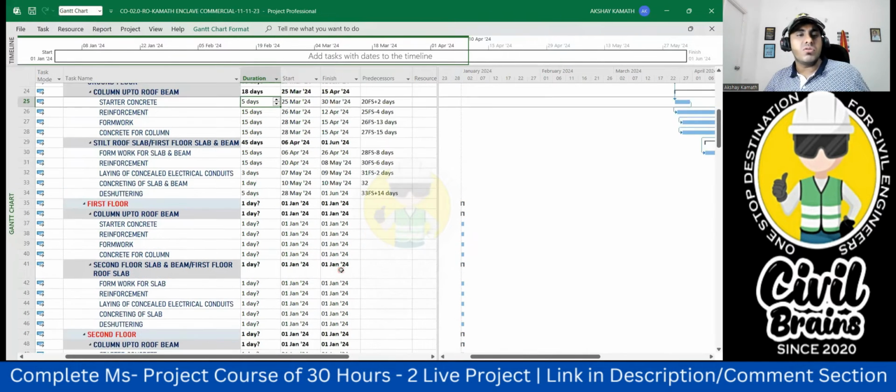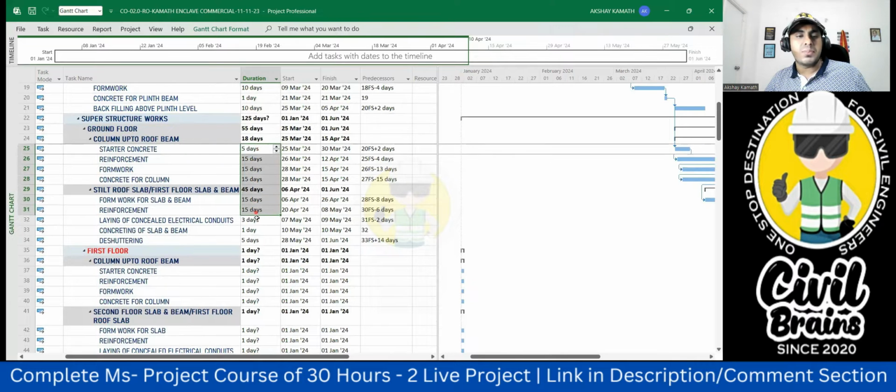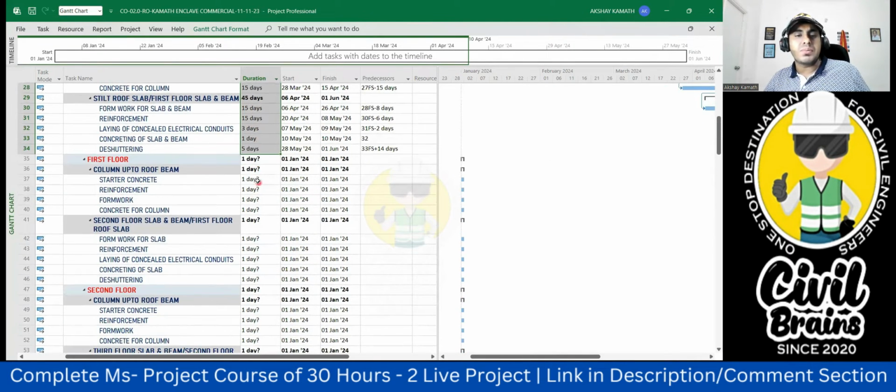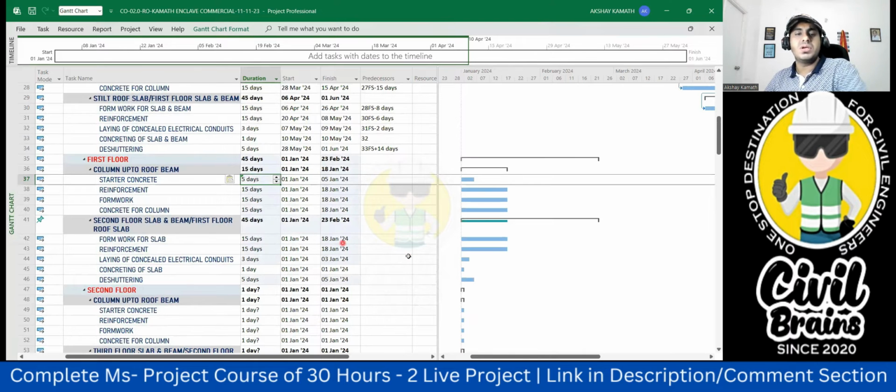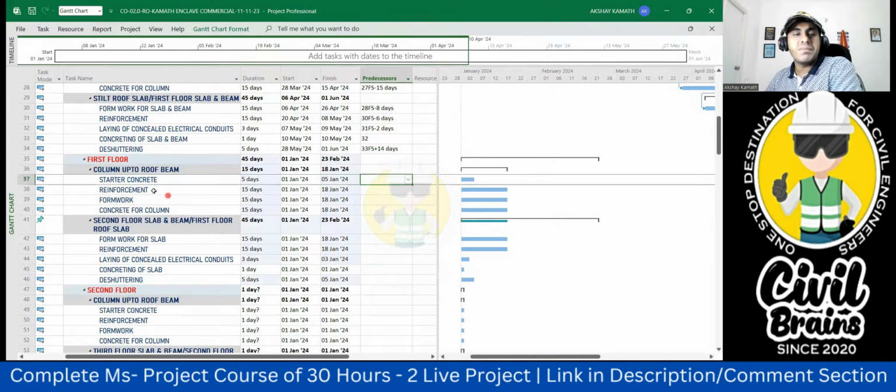So whatever you have done from the ground floor, you copy the same thing. Starter concrete, I took 5 days, up to de-shuttering, it was like this. Copy, Control C, and now paste it here. Simple. Now we'll apply the relationships. Starter concrete, we said we'll take 5 days. That is fine.